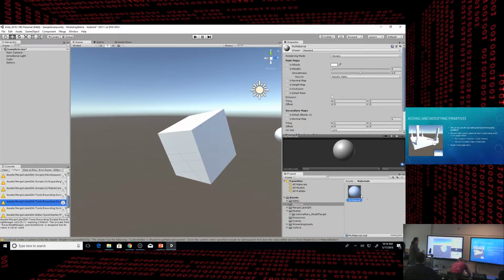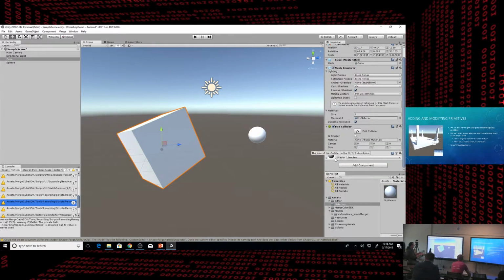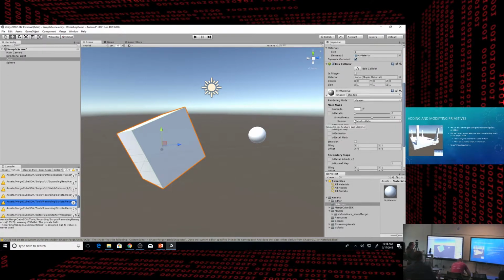There are a number of different ways that I can assign materials, but just dropping it on the object in the hierarchy seems to apply it. Now, I created this material and didn't make any changes to it, so it's exactly the same as the default material. In fact, if I create a new material, what I'm getting is a copy of the default material. And if I look at my cube, down here at the bottom, it says my material.